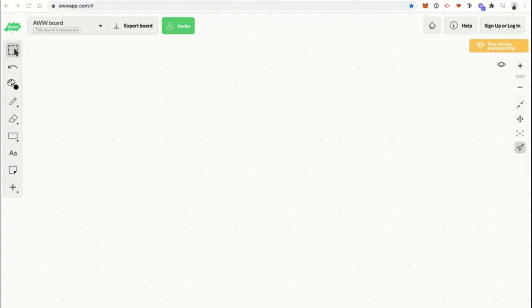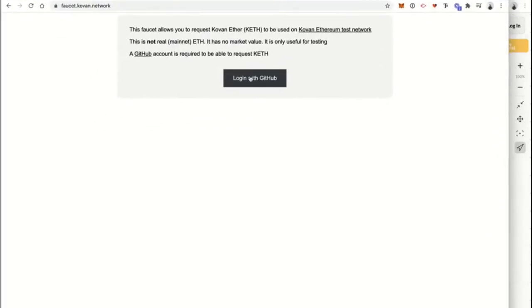So again, we're using the Kovan test network. So you can just use the Kovan faucet, okay? I'll put a link down in the description below. So you can get some test Ether. Basically, you can go to this link down here and then log in with your GitHub account, and you can request some test Ether that way.